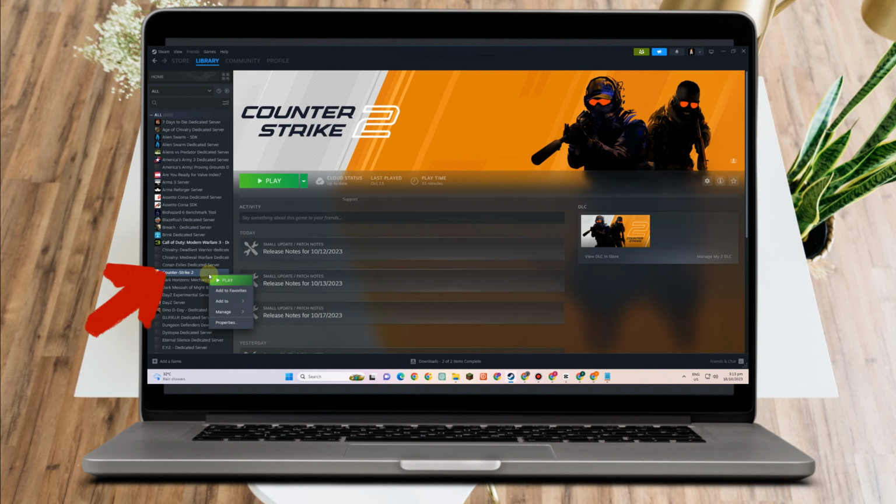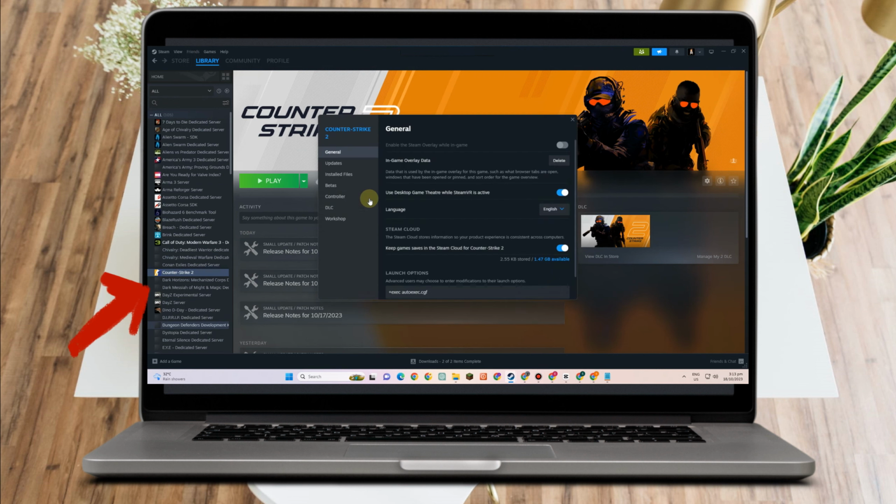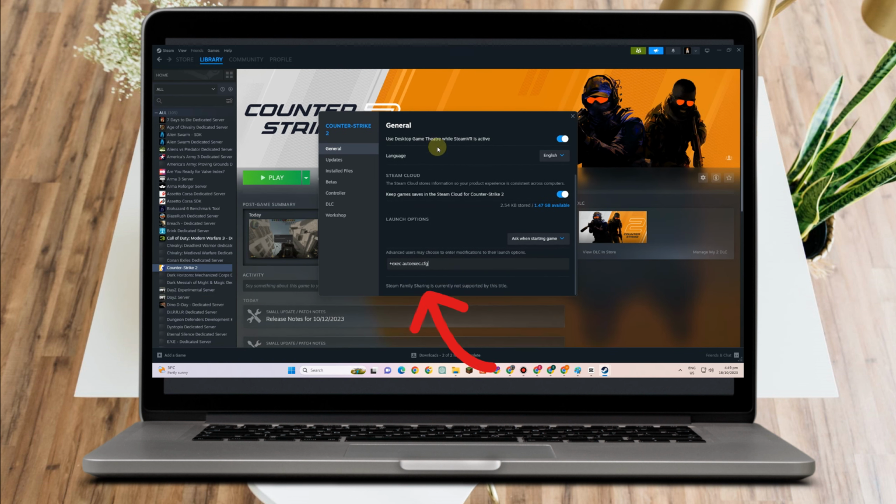Now, to see if it worked, all you have to do is to right-click Counter-Strike again. Go to Properties and scroll down and make sure that you see this, okay, plus exec autoexec.cfg here. Once done, you can go back and play.